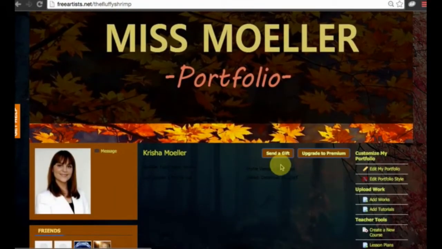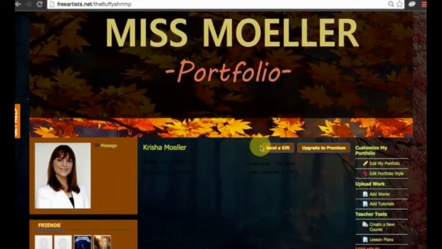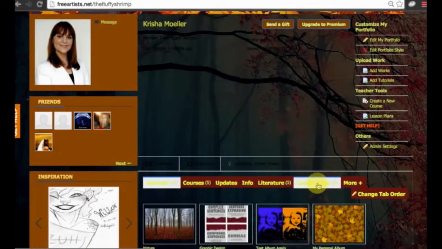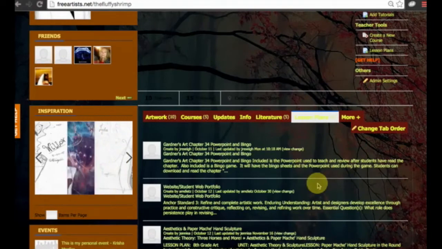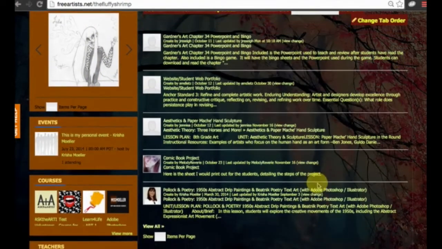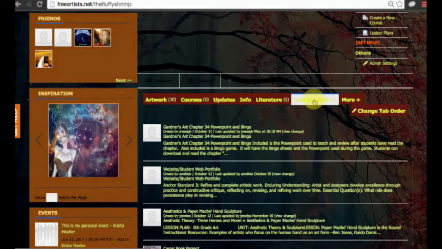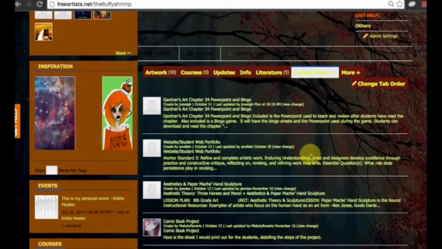So my portfolio page looks like this because I customized it. Yours will look different. That's okay. But here you see over here in these tabs, it says lesson plans. I have 5 lesson plans. So there you go. See them? So these are all the lesson plans that I've done, or looks like some that I've followed. But there you go. They're all over here, my lesson plans.